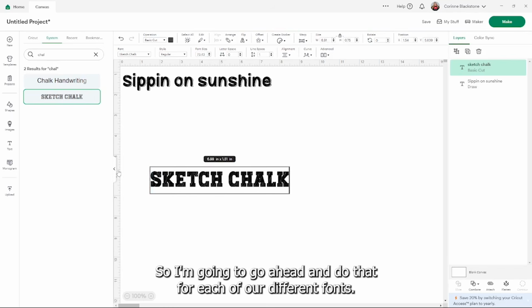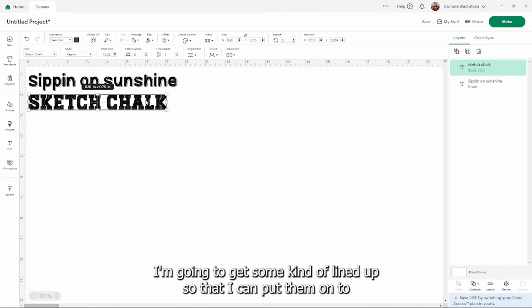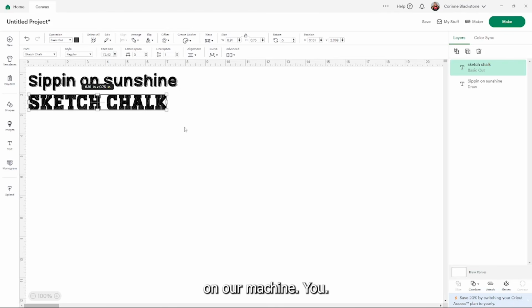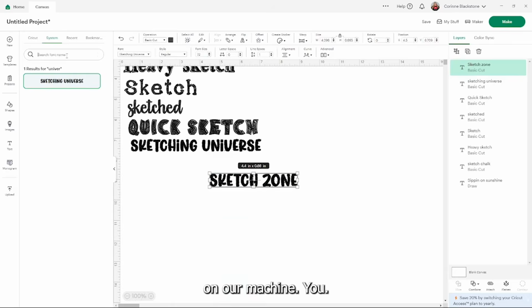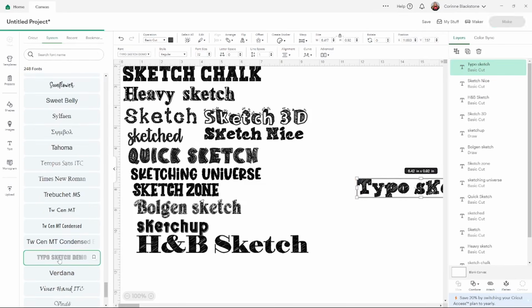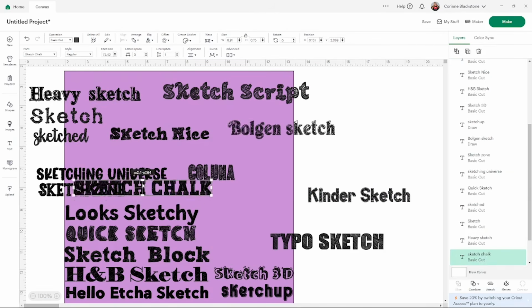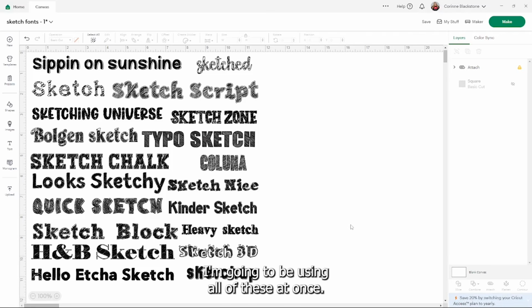So I'm going to go ahead and do that for each of our different fonts. I'm going to get them kind of lined up so that I can put them on to that piece of paper, and then we will go ahead and write them on our machine. I had to do some welding, some attaching, all sorts of crazy things to get this to work. You won't have to do that because you're not going to be using all of these at once. This is just a lot for Cricut Design Space to handle.